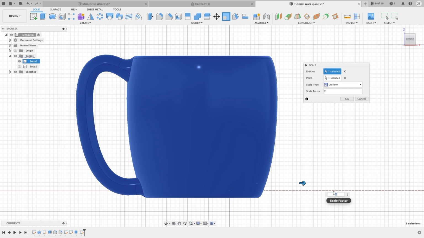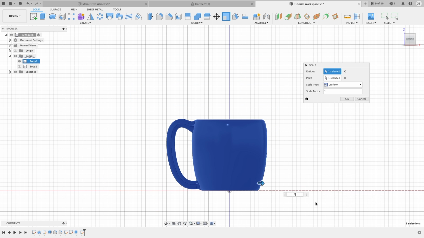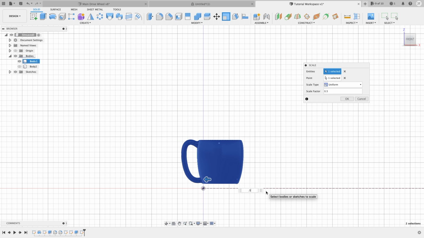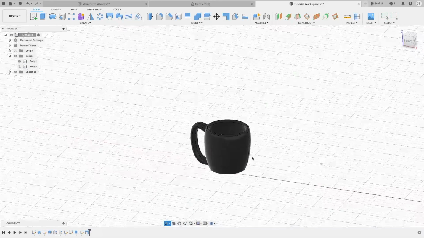You could also do a negative number. As you can see, 1 is how it is by default. So if you want to make it half the size, you would go 0.5 instead of 1. It would be half the size of the original object, in this case our mug. As you can see, you can do it in different ways. You could do uniform or non-uniform. You can fine-tune it how you want. I've never really used it, so that'd be something you'd want to play around with. But once you're done, you hit OK, and now it's resized.